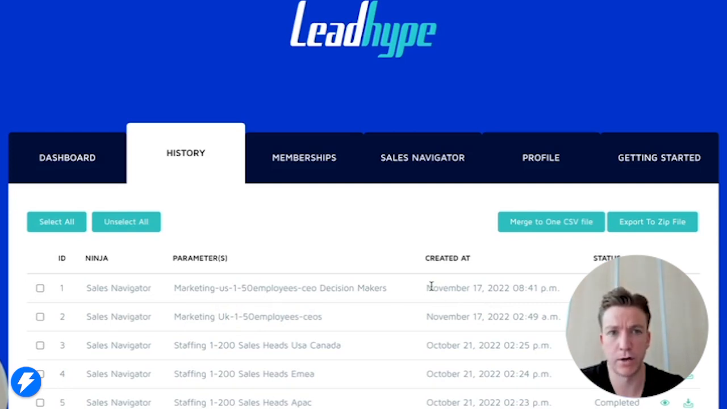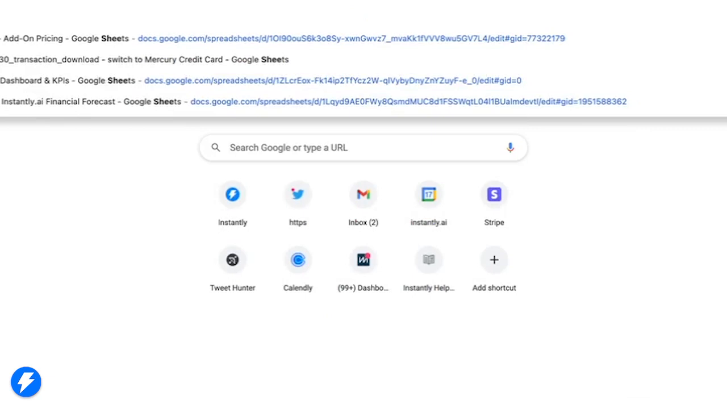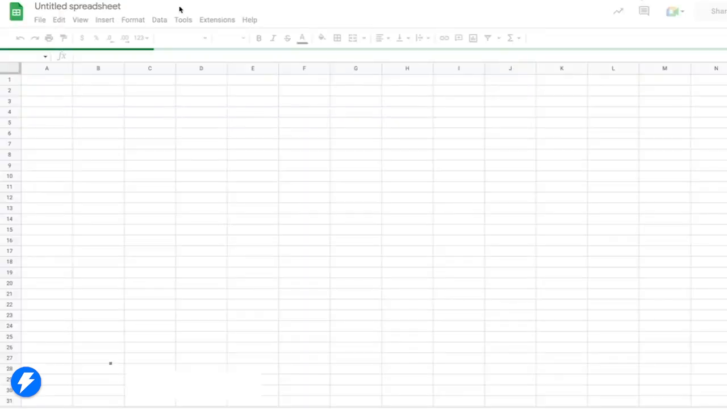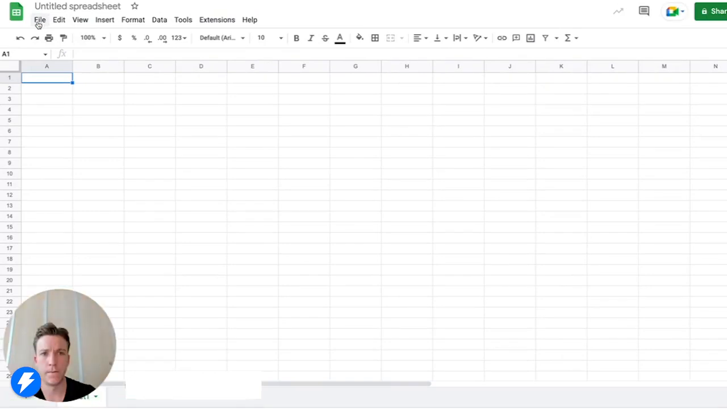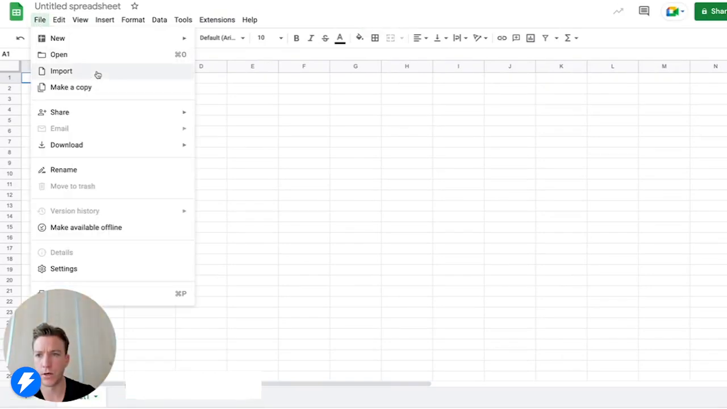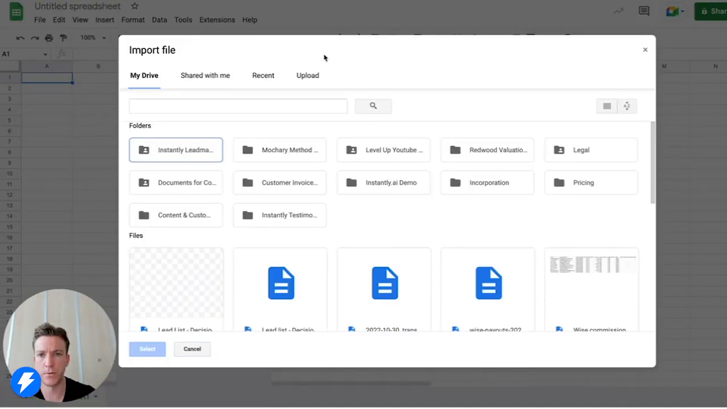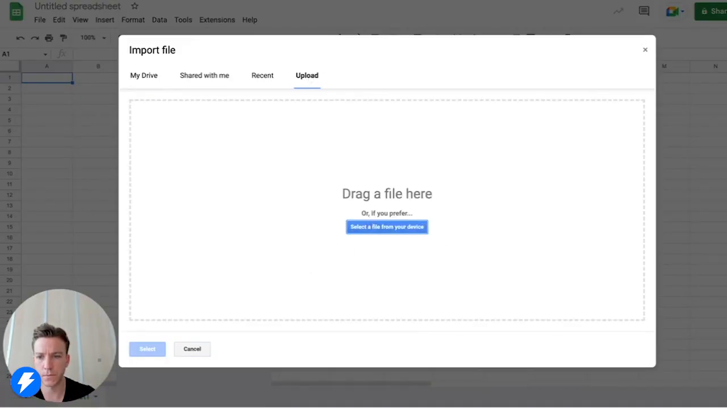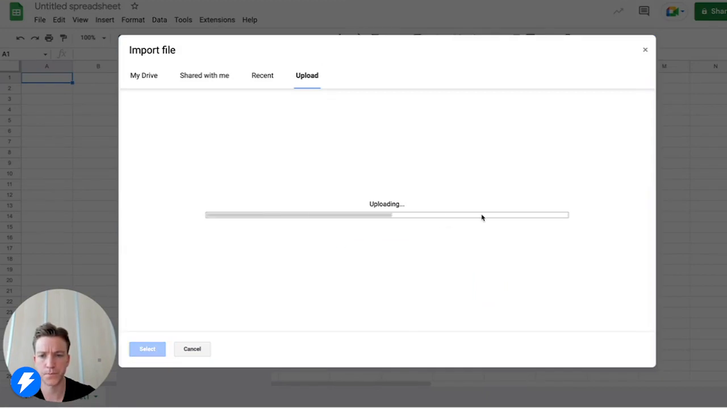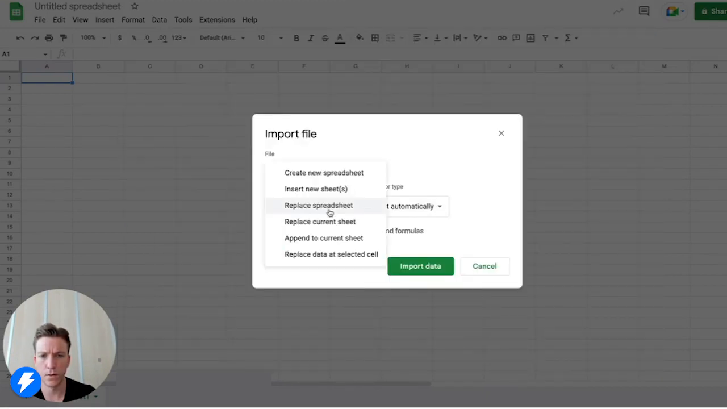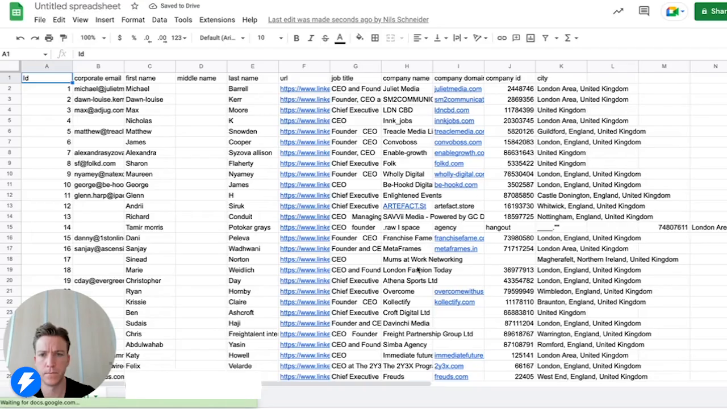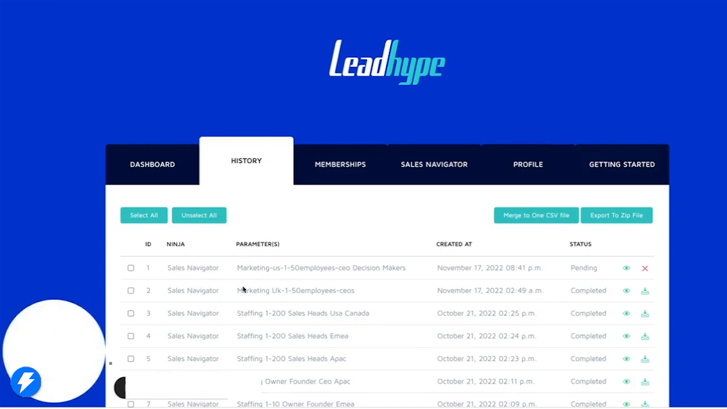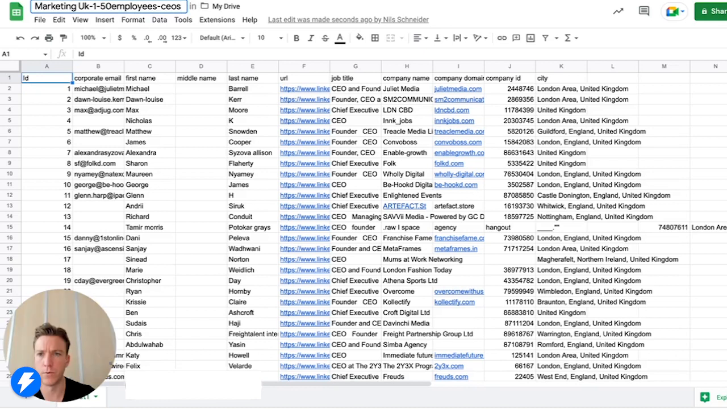And then what I'm going to do is open a spreadsheet. In Google Sheets, I like to do it in Google Sheets. So just here. And then I'm going to import this data that I scraped from LeadHype. Just drop it here. I'm going to replace current sheet import. And I also like to, you know, grab the name here and put it into the name.